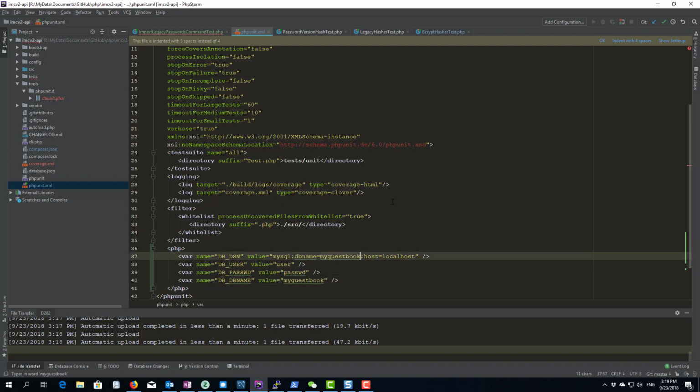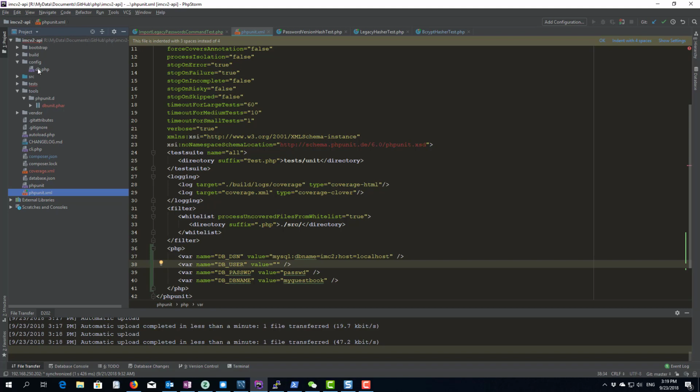So we've got our DB name that we've got to deal with. So DB name equals IMC2. Host is localhost, that's fine. Then we have our user and our password. Now that information is going to be in our config DB, so we can just copy it straight out of here. So now what this does is it sets up some globals that we can use inside of our testing.